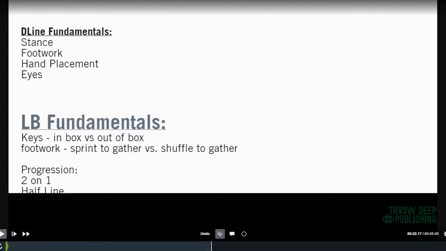D-line is fundamentals that we've got to teach, and we teach them in this order: stance, footwork, hand placement, and eyes. If those four things aren't right, we have no chance to defeat the blocks the way that we're asking them to do it. Linebacker fundamentals are keys.